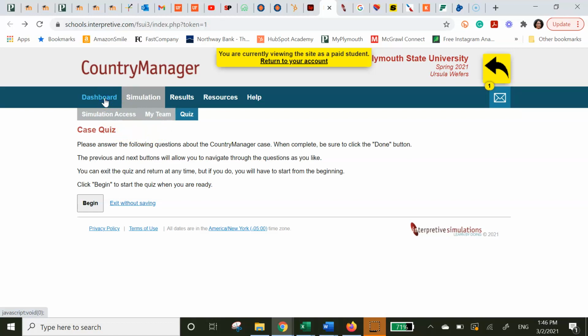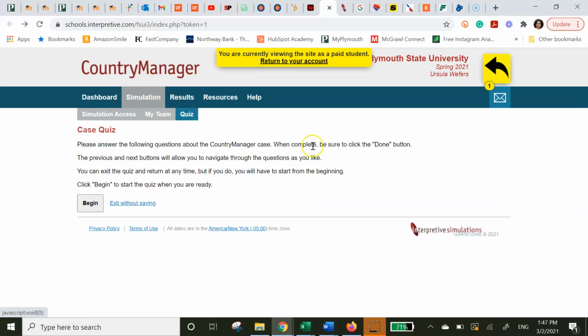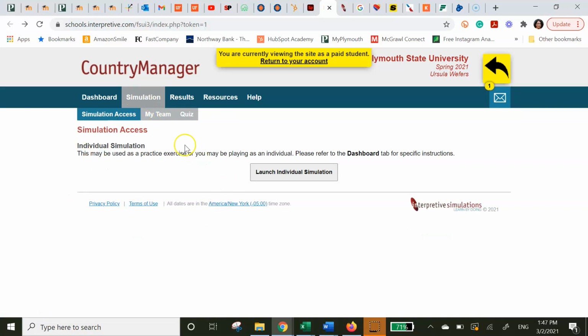So once again, I'll bring you to the dashboard. And I have switched this. You have the practice schedule from March 2nd, and you have 2 times to practice this. So how does this work? I'm going to show you. You go to the simulation, and you say simulation access, and you say launch the individual simulation.